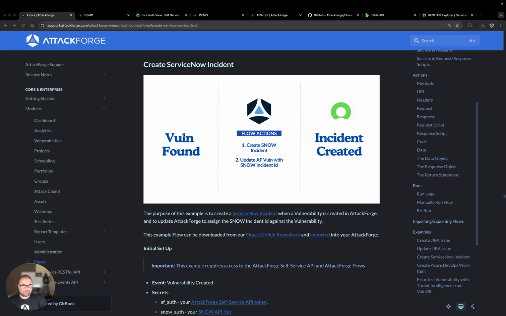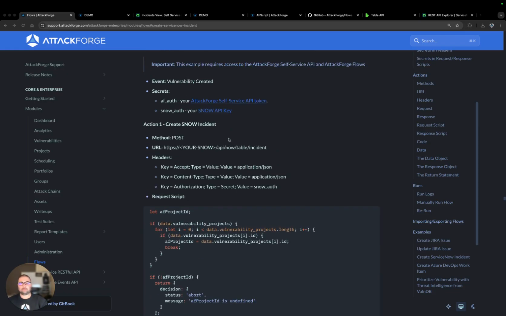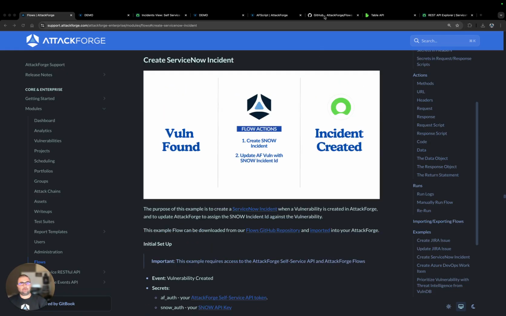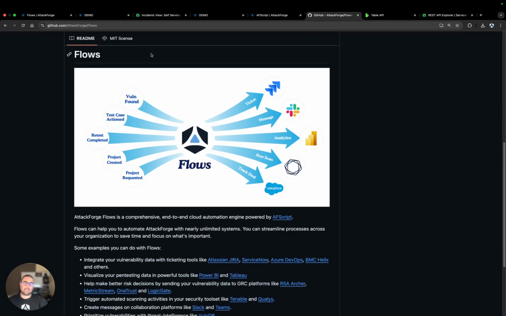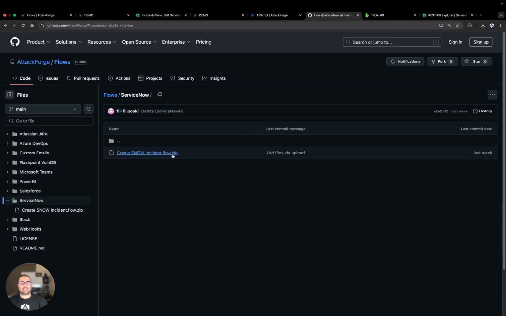The example we're going to use in this video can be found here on the support site, so you can follow along and see all the scripting and information that we're going to go through as well. Separately, if you go to our GitHub repository for AttackForge, you will find this example is available in the ServiceNow folder. So you can download the flow from here and import it into your own AttackForge. And that's going to save you a lot of time and effort in setting up your initial integration. And you can always adjust the flow itself to match your ServiceNow needs.